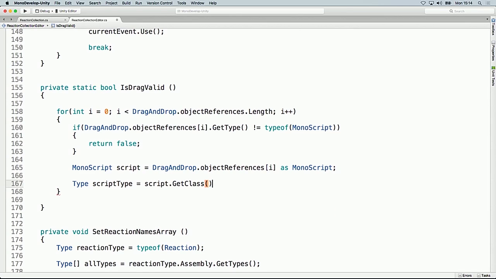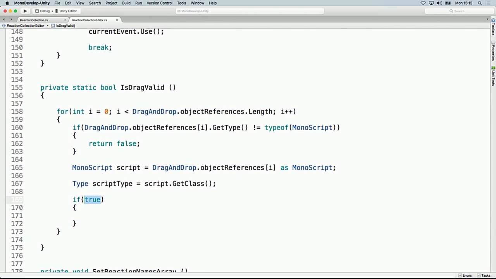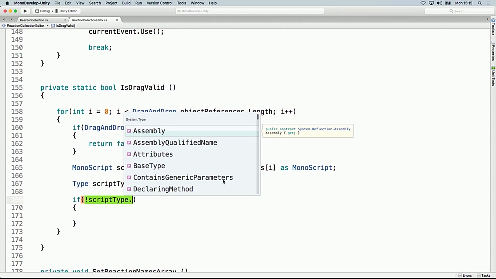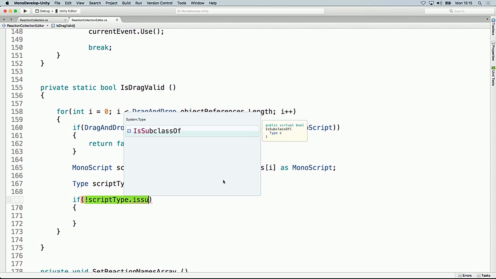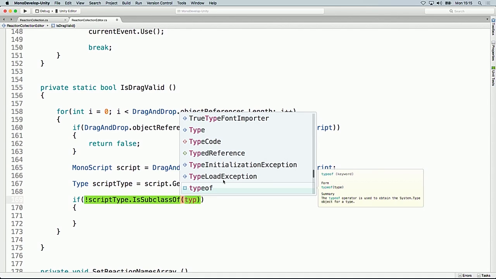We need to check it. So there are a number of functions that we can use to check what a type is. And we're going to use some of them now. So we're going to say if not scriptType.IsSubclassOf, and then we're going to say typeof(Reaction).